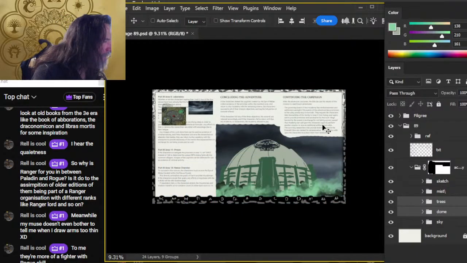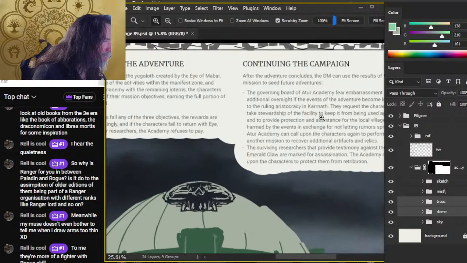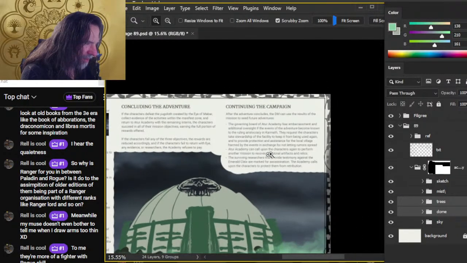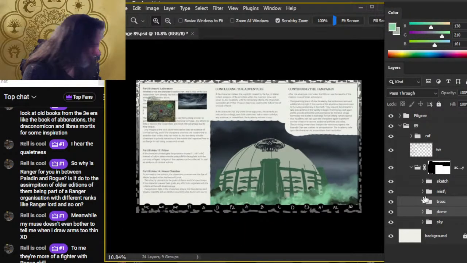Maybe I can reduce the amount of text that I have in continuing the campaign so that I can nip that down a little bit, just so that I have a little bit more composition there. I don't know. Maybe this will be fine. This will be fine. Anyway, this is where we're at.